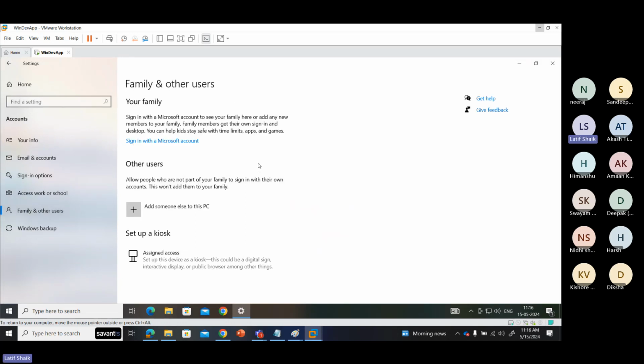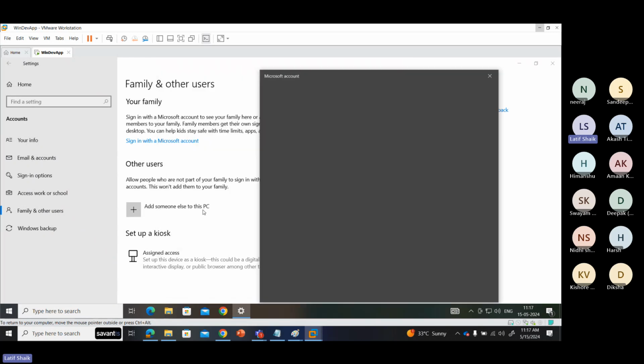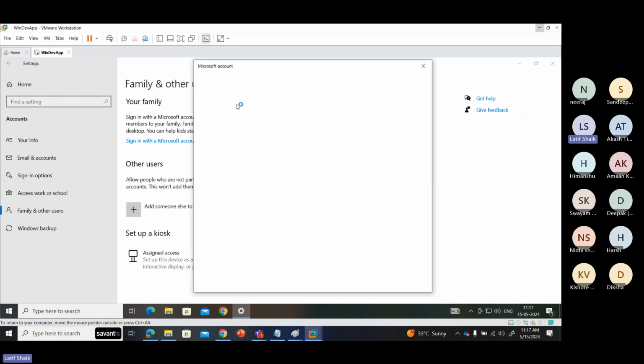For example, I created an account whose name is student dev. Now I want to add another account, student ops, for a different user, a second user. So I click Add someone else to this PC. If you are connected to the internet, definitely first it will ask you to log in with a Microsoft account.